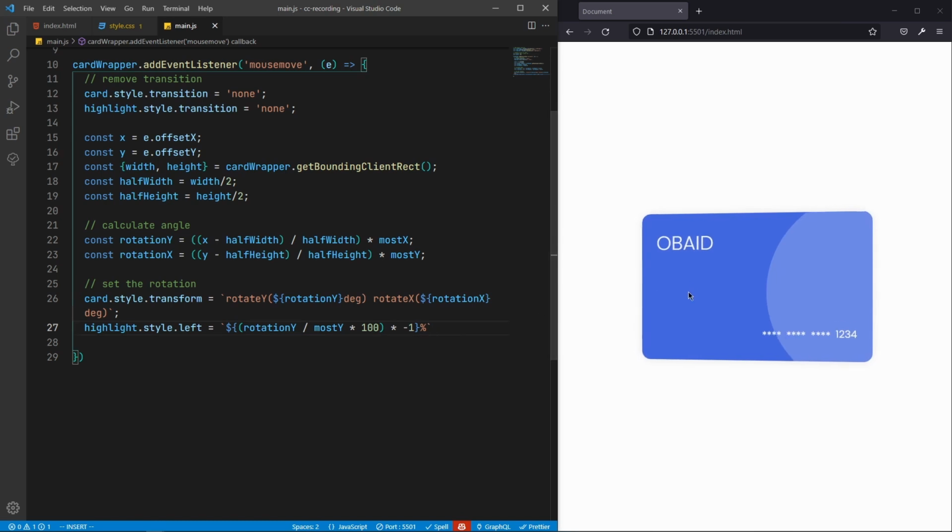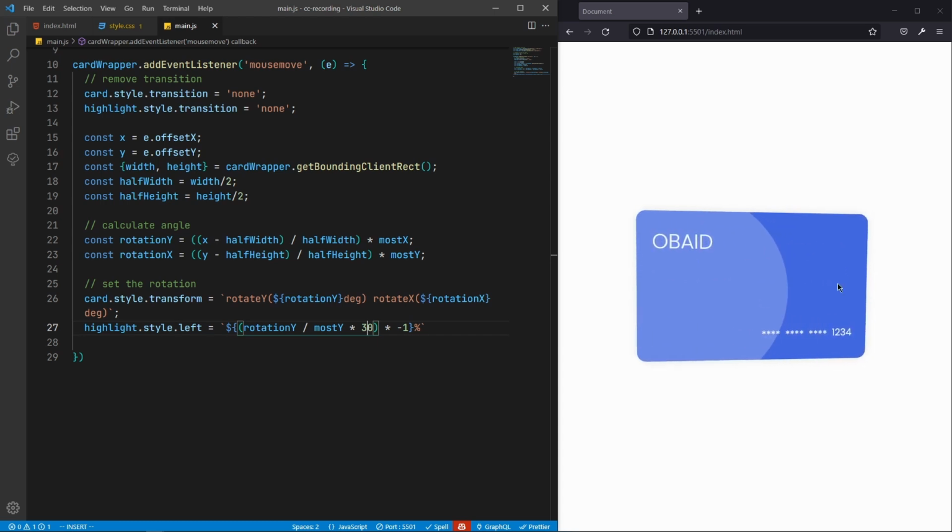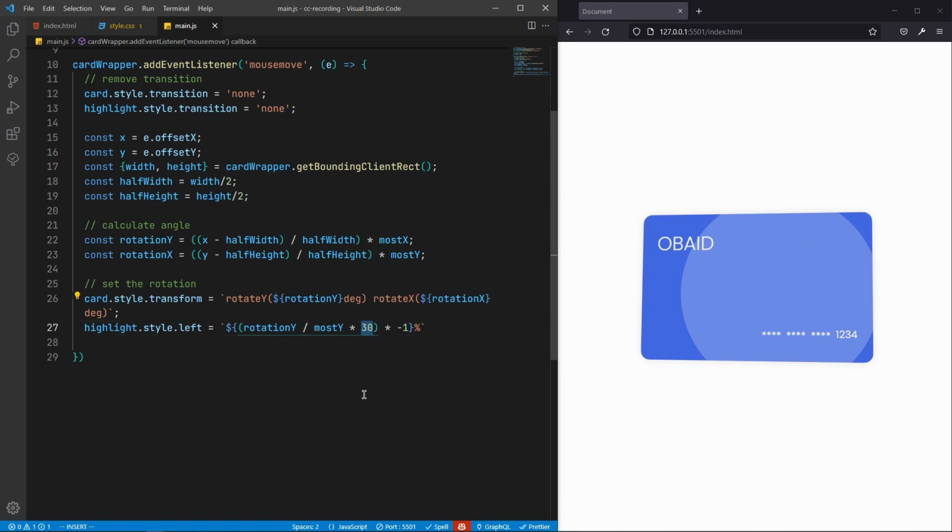So we have a problem here. As you can see, the position of this highlight is moving too much. We do not want to move this highlight too much. So let's reduce this 100% from 100 to 30. I think 30% will work better. As you can see, 30% is great. You can change this number based on what you prefer.